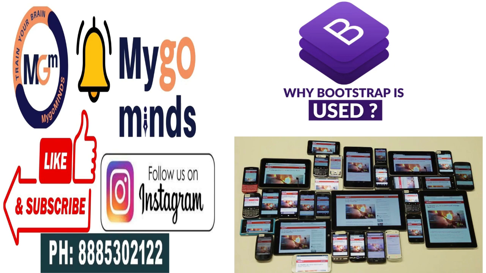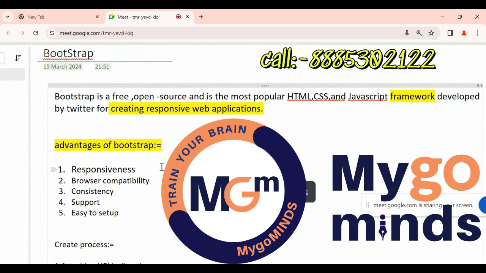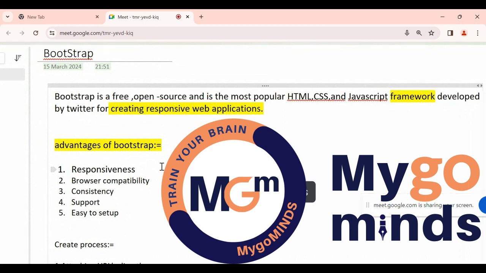And open source means what? It is available without any cost, correct?